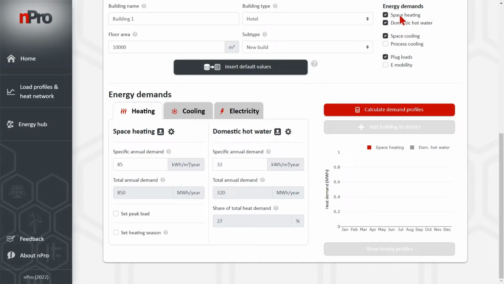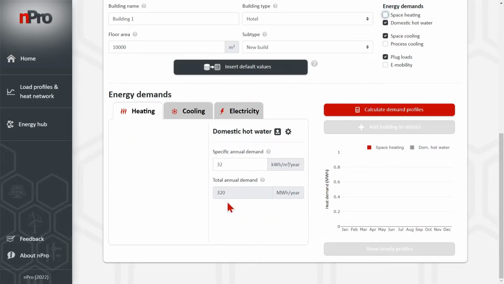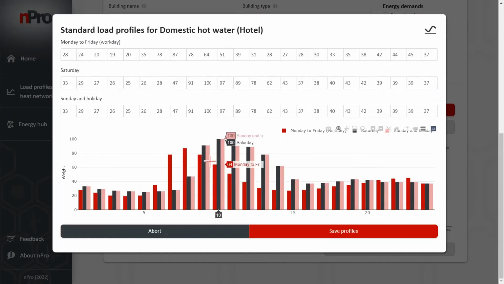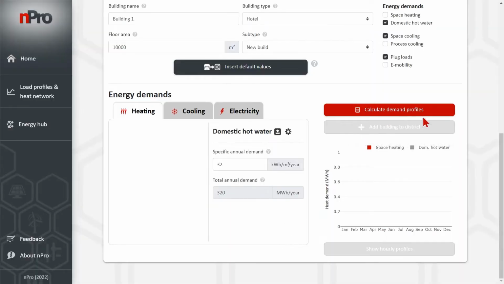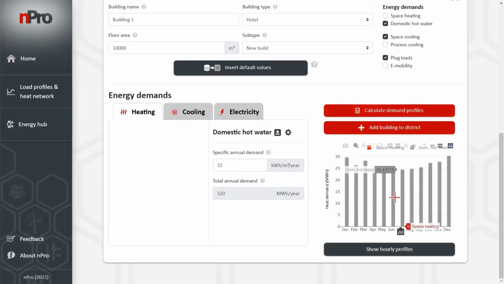I will now deactivate the space heating demand so that we can see the profile a bit better later. In the settings you can also modify the day profiles. The day profiles are used to create the load profiles later on. There's a day profile for Monday to Friday, one for Saturday, and one for Sunday and holiday. Now I click on calculate demand profiles and say show hourly profiles.